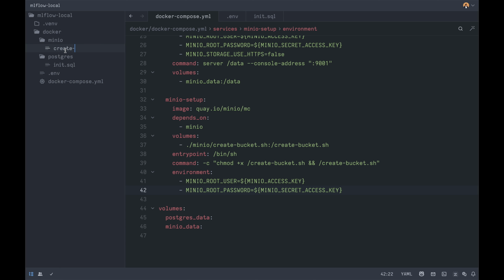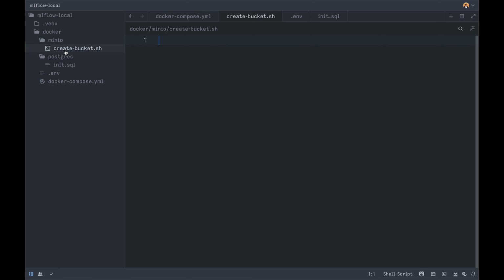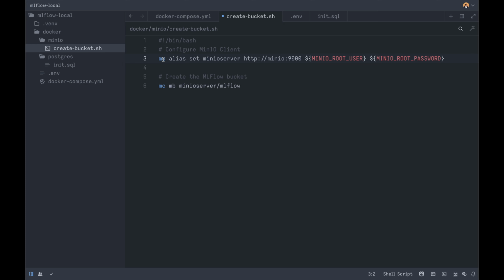The content of this script is very simple. First, we set an alias named MinIO server to the URL of our MinIO server and the root username and password. Then we run the mc mb, which stands for make bucket, and give it the alias URL as well as the name of our bucket, which is MLFlow.